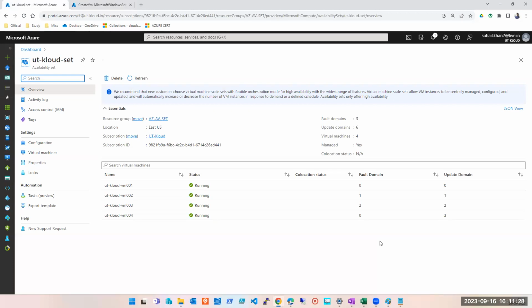Okay, so few minutes are left, guys. Anyone has any questions, any doubt, please feel free to ask. Can we select availability set and availability zone both at a time?